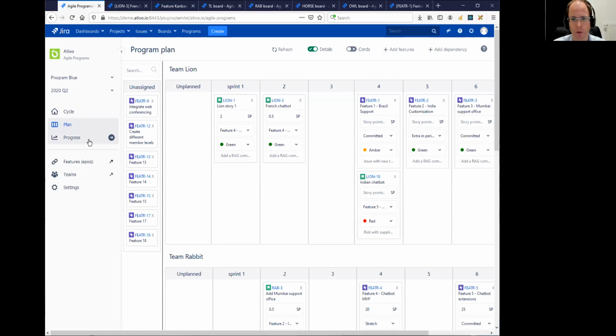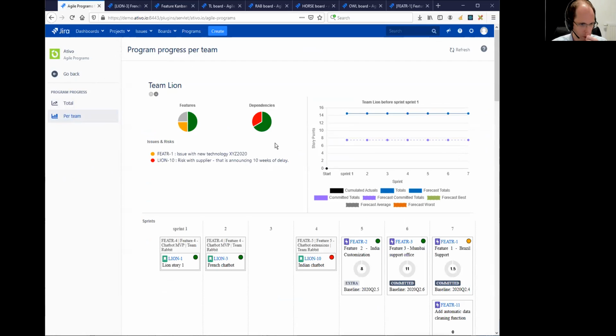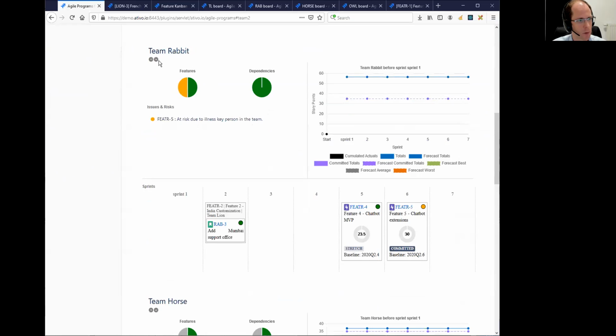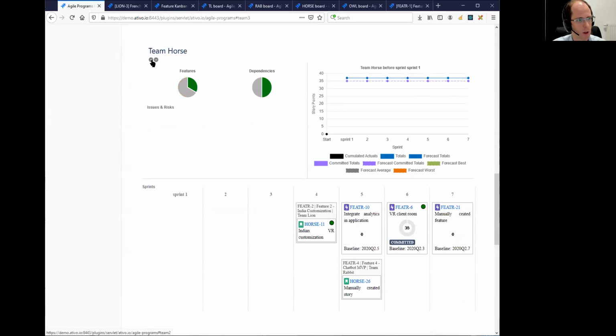If now we go to the progress, I will first show you, and there's two options. There's a progress board total for the whole program, or there's one per team. I will show the one per team. So I clicked on it, and actually what you're seeing here is an overview, a dashboard per team, and there's one for each team, so I can quickly navigate through it.